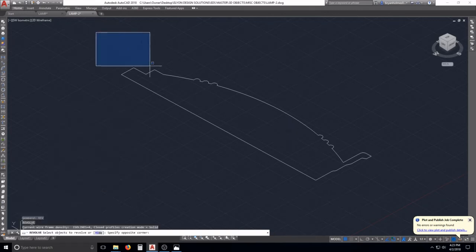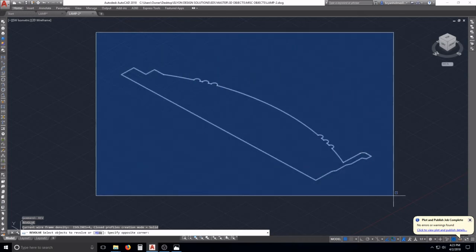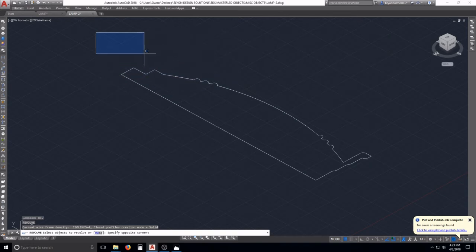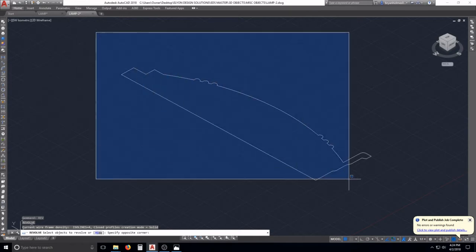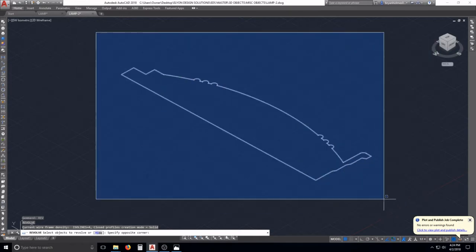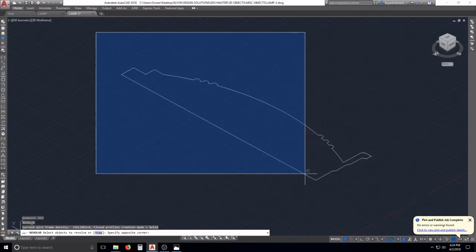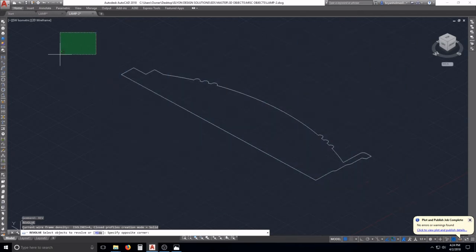Now we're going to choose all of this with a left click. And if you notice, if I go left to right, it's a solid window. But if I start on the right and go to the left, it's a dotted window. If you go left to right, everything has to be selected in order for it to grab it. Starting at the right and going to your left, you just have to barely touch something in order for it to be considered for whatever it is you're trying to do, whether it be erase or rotate or whatever. So I'll show you what I mean.